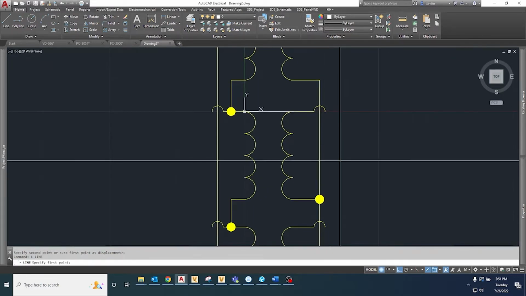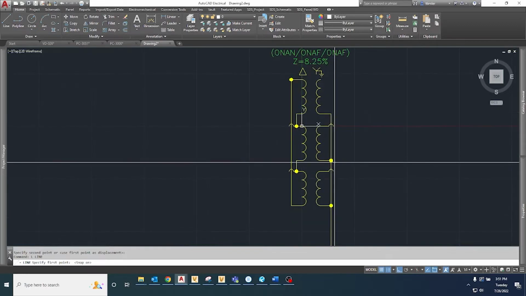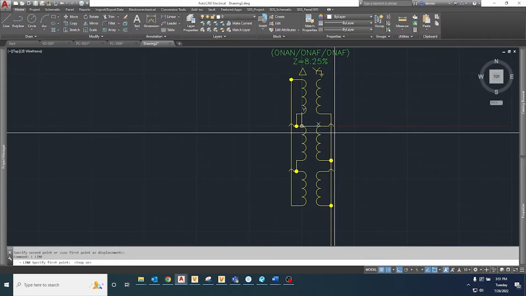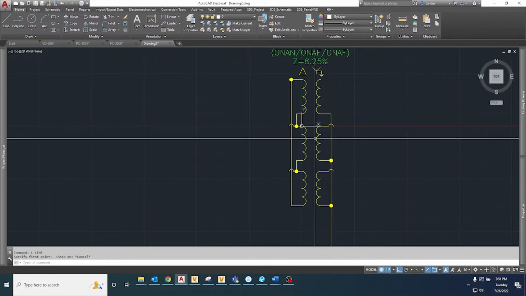Then I'll grab the rest of the geometry of the symbol and use that midpoint of the construction line I created as the base point and move the entire symbol to the origin point, the 0,0 of the drawing.